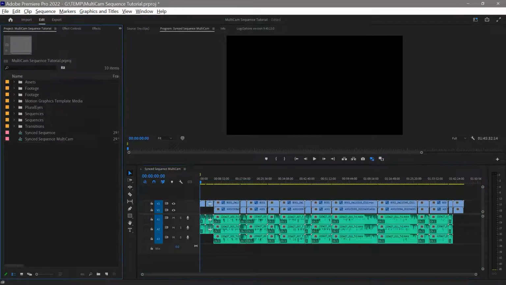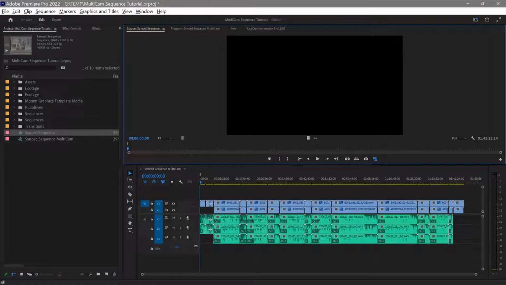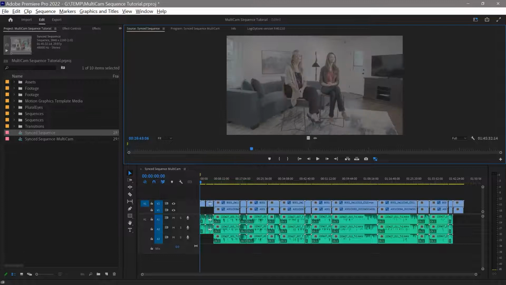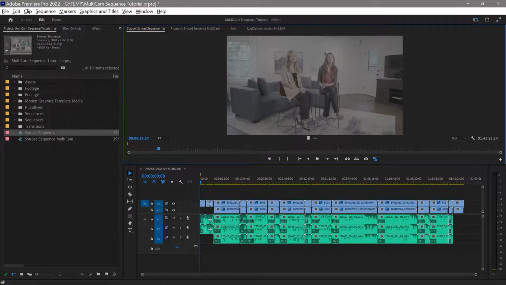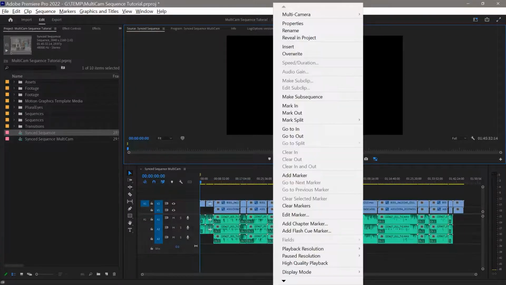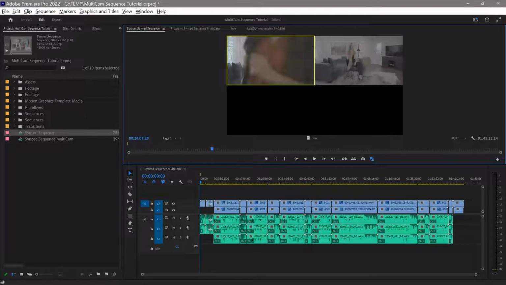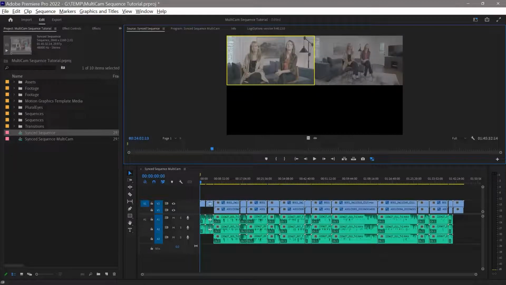Alright, so what you want to do is you want to take your synced sequence and you want to actually drag that sequence into the source monitor. Then from there you can see it only shows you one camera, whatever's on top, right? So to enable multicam, you want to right click, go to multi-camera, enable, and now you'll see that you've got 2 camera angles there to choose from.